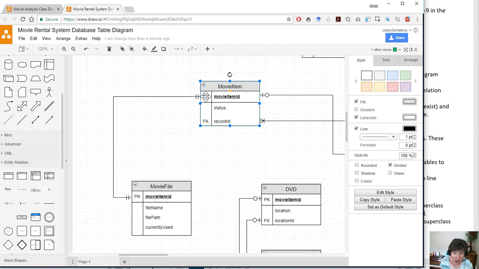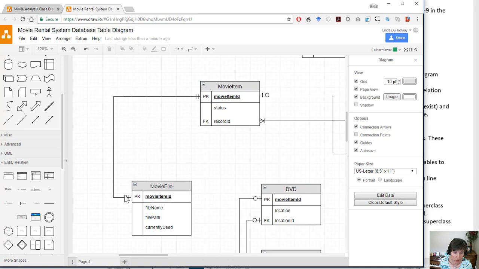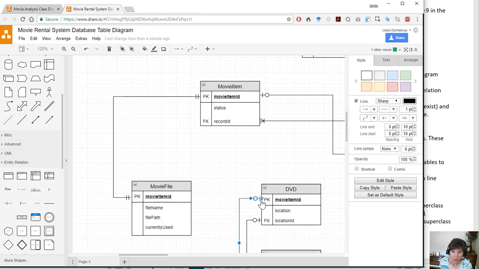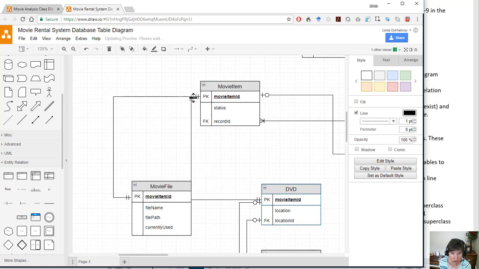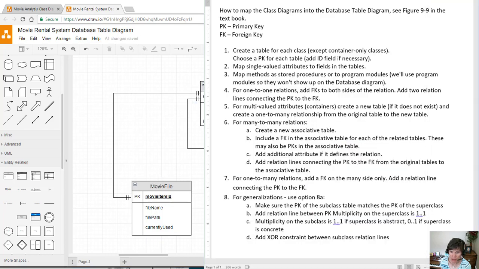So it is abstract. And that means that when it's abstract, it's a 1 dot dot 1 on the subclass. So 1 dot dot 1 to 1 dot dot 1. And it's going to be the same for the DVD as well. So I'm going to add that here. Okay, so we have that 1 to 1 relation between the movie item and each of the subclasses.